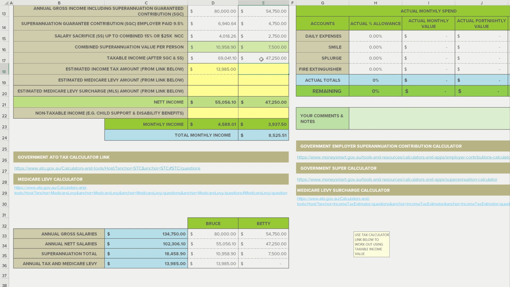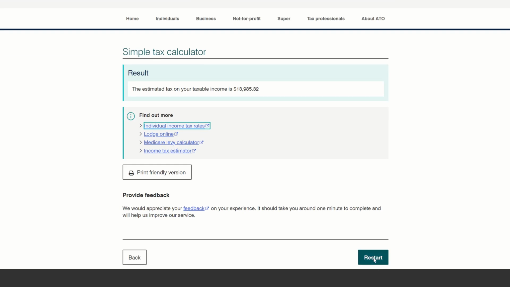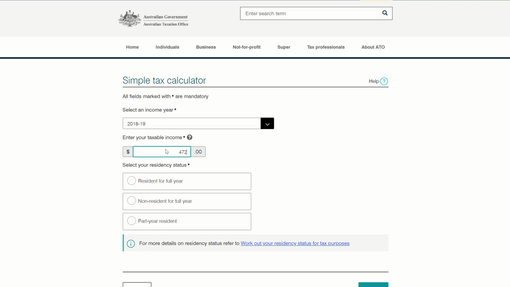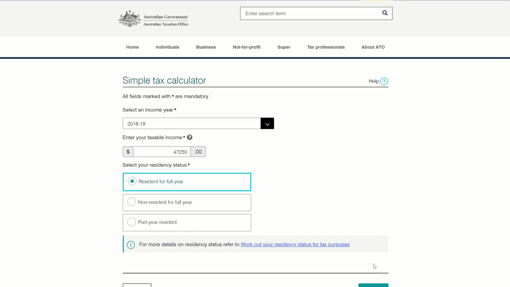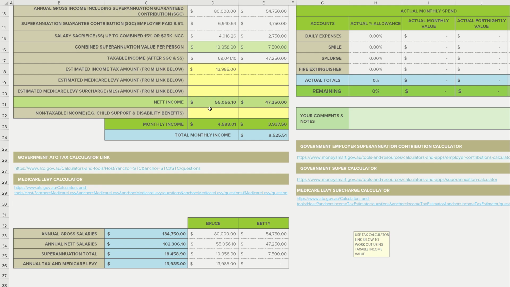13,985. Betty's 47,250. Back to the calculator. Go down to restart. 47,250. Resident for the full year, yes. Submit. Betty's paying 6,903. 6,903 in there. Now down to the Medicare levy amount.